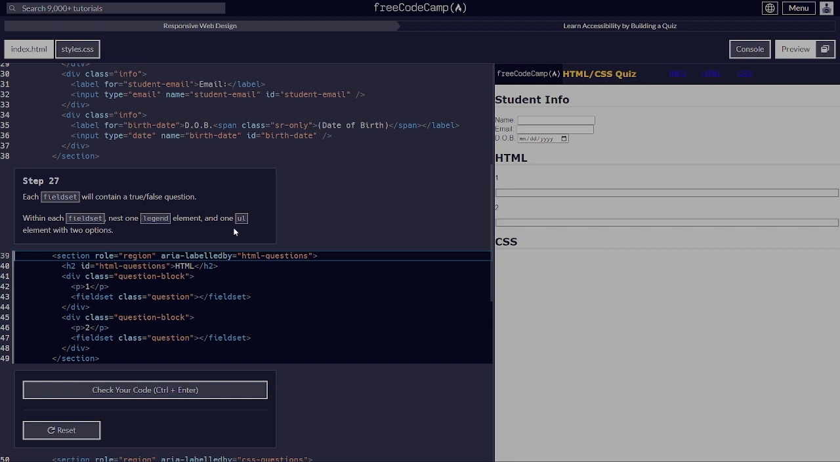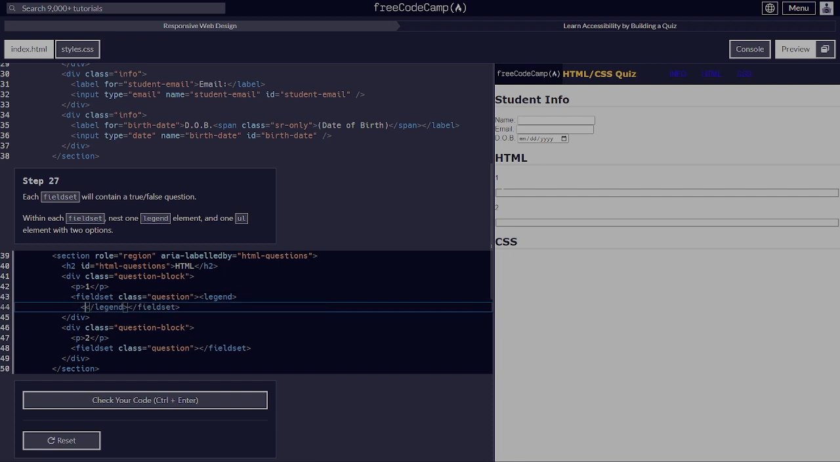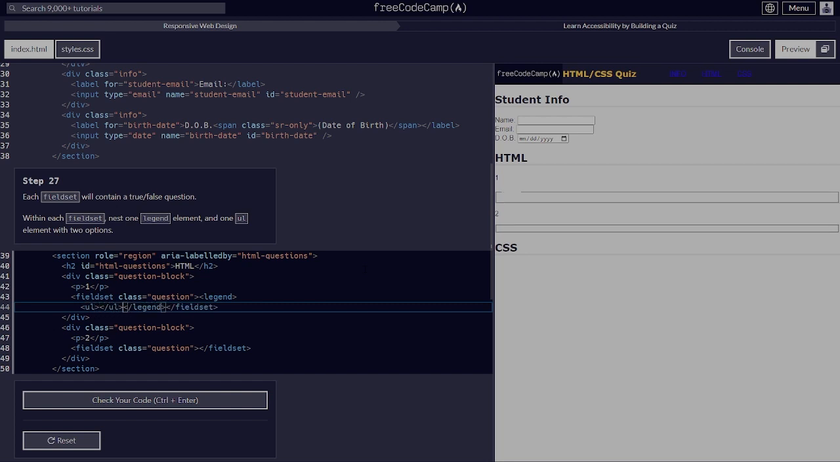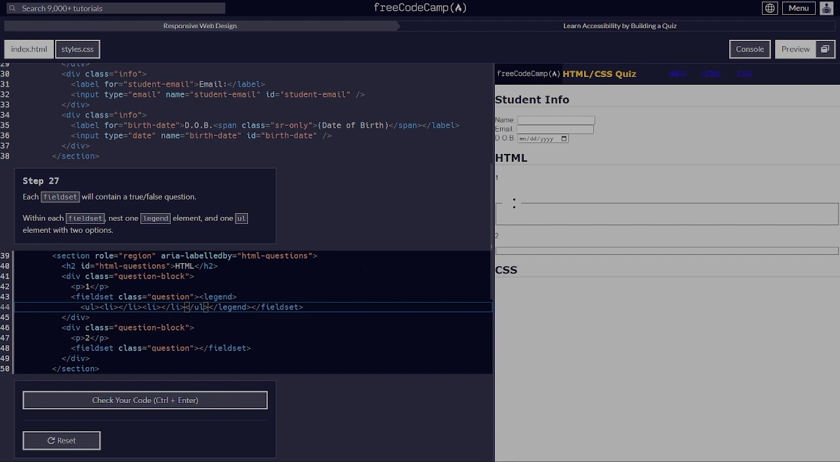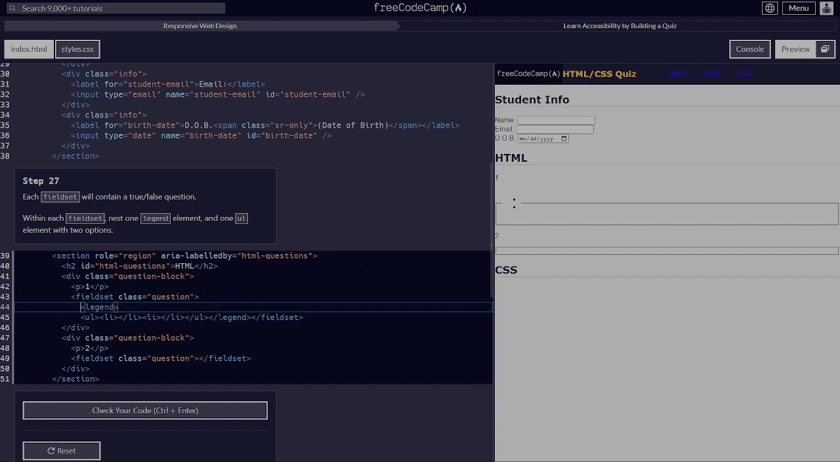Within each fieldset, nest 1 legend element. So within the fieldset, legend, and 1 UL element with 2 options. So UL, LI. That looks horrifying, so let's fix that.